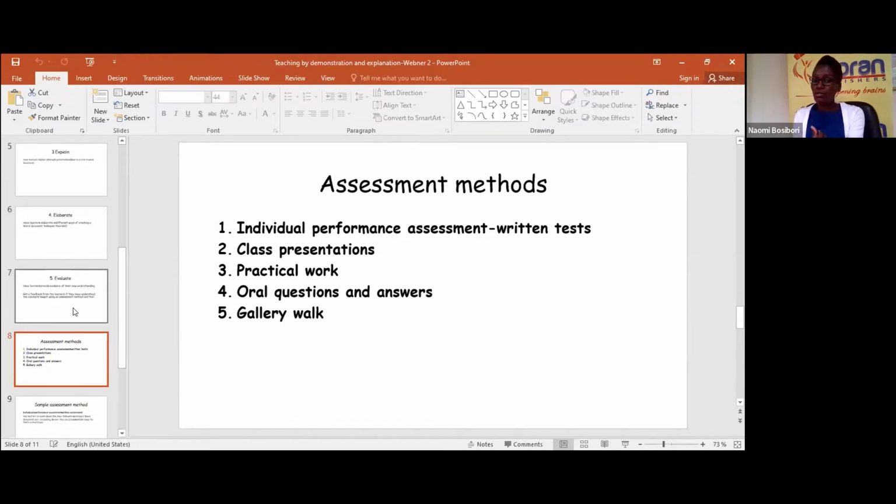Then you can also do a gallery walk as a method of assessment. This will come in if learners have worked in groups. So you will move from one group to another, assessing how they created their Word document. And as you're moving around checking how they created their Word document, of course, you'll be asking questions and you'll be having a checklist that you will be ticking on.